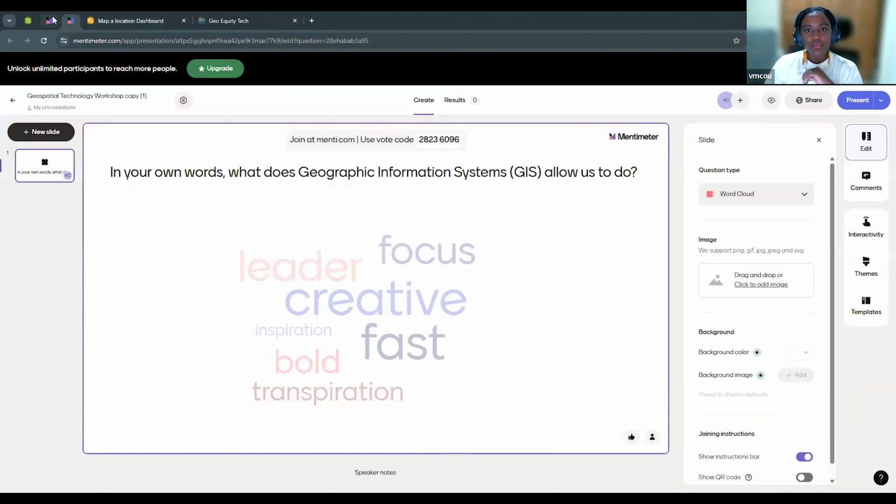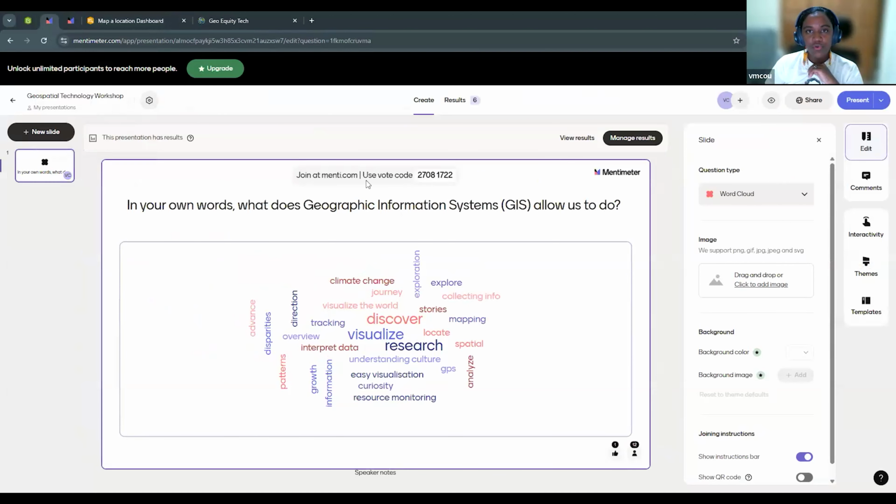So let's see what you answered in your little survey. Just making sure you're still seeing the same. So: visualize, discover, locate, curiosity, resource monitoring, information, growth, disparities, direction. Okay. Yeah, this is really interesting. I think you all pretty much have a really good grasp of the power of GIS, and that's really exciting because that makes for a richer conversation.